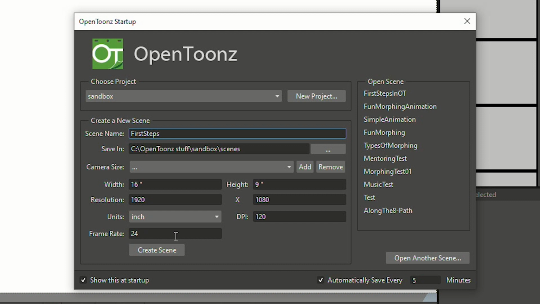Before we hit create scene, make sure that you have automatically saved every 5 minutes activated. This can be a real lifesaver if your software crashes or your computer has a power outage or stuff like that, then you will never lose more than 5 or 10 minutes of your work, depending on what you set down here. And now we're ready to jump into the program by clicking Create Scene.